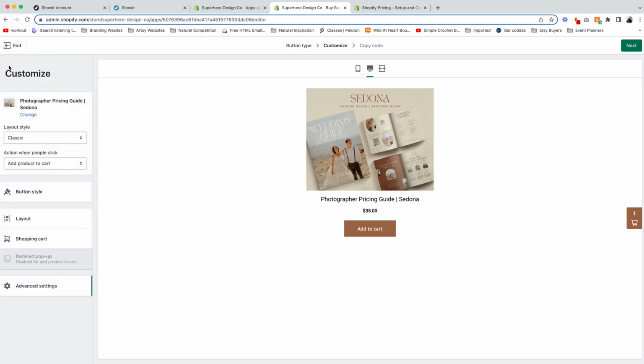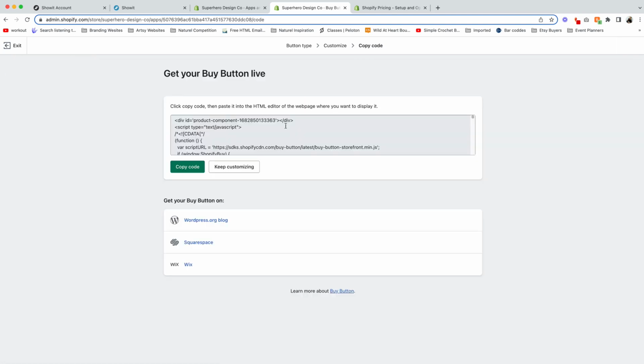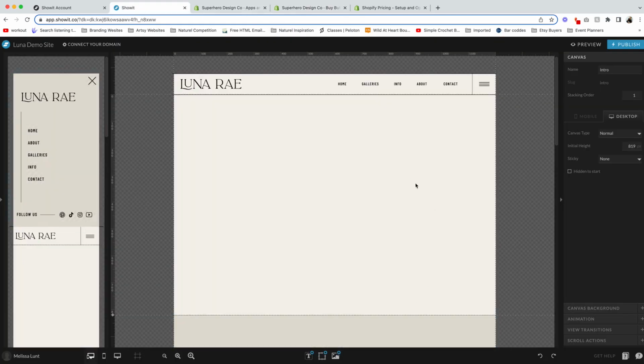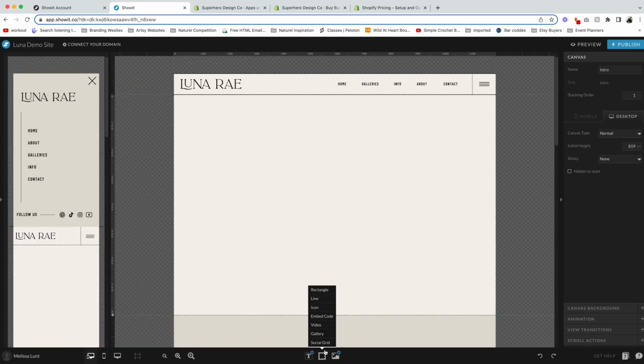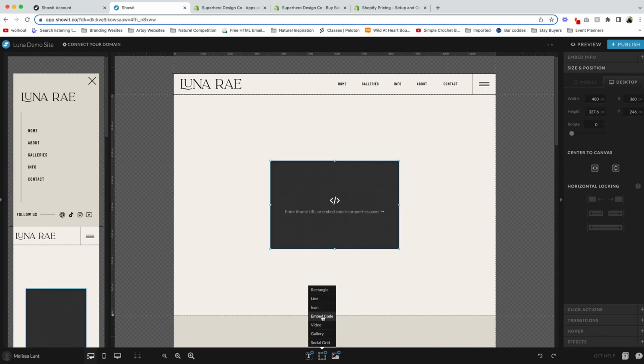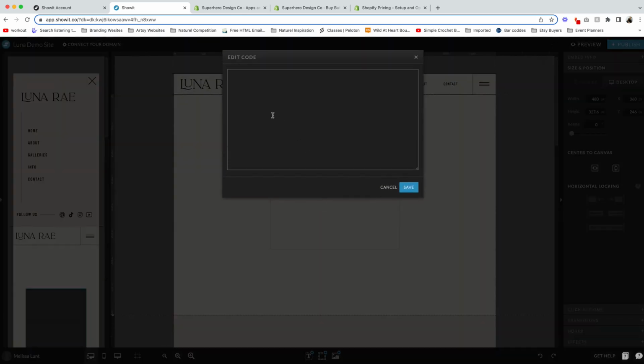All right, so now that I have it all customized the way I want, I'm going to click Next. And then you see this little snippet of code. So you click Copy Code. And in Showit, I have this blank page ready to go. And this page, I just named it Shop so that I could check it on the website. And on the bottom, I'm going to click on the middle rectangle and click Embed Code. Double click and paste in the code that I just copied and click Save.